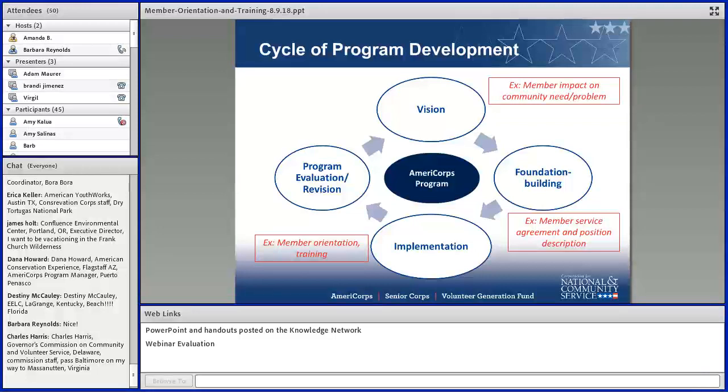So we want to show you a few examples and talk about a few examples of 3 elements of the cycle that particularly relate to member training. So first we have the vision phase up at the top. In this first phase of AmeriCorps program development, programs need to articulate how member service will positively impact the community need or problem the program is addressing. So this includes how programs will train members to address that need or problem through their service activities.